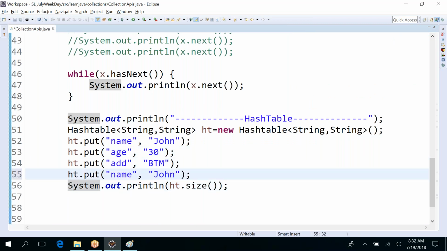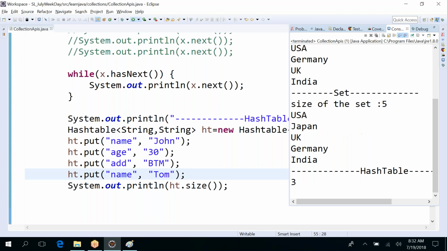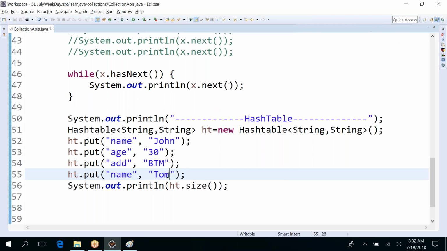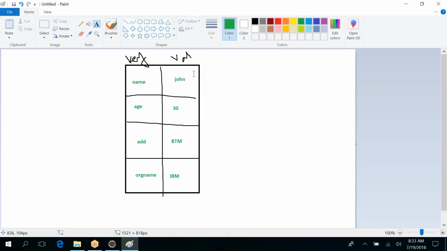If I do it again, name equal to, say, Tom, for example, and run it. See, the size is still 3. Because when you enter keys and values, it will check whether the key is already there or not. Since the key is already there, it will override the value. It will remove John and put Tom here.